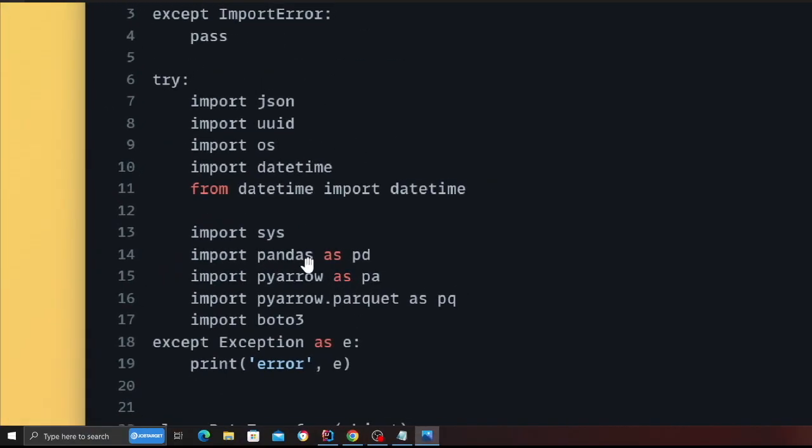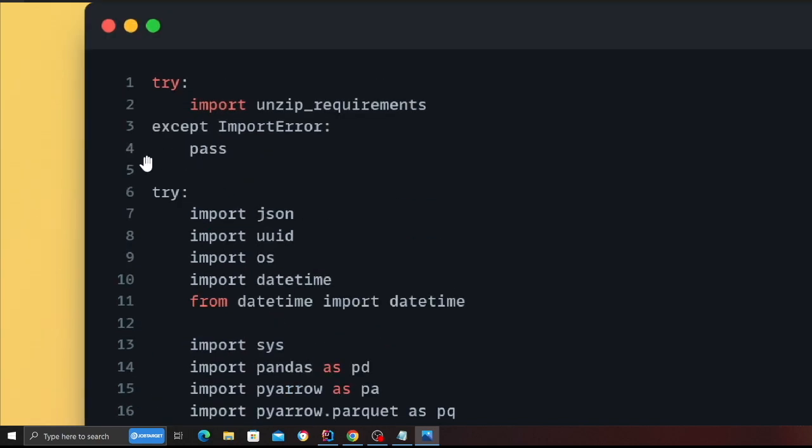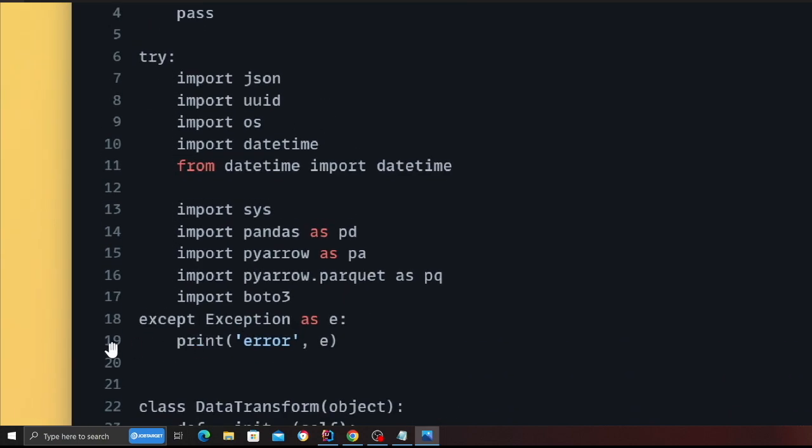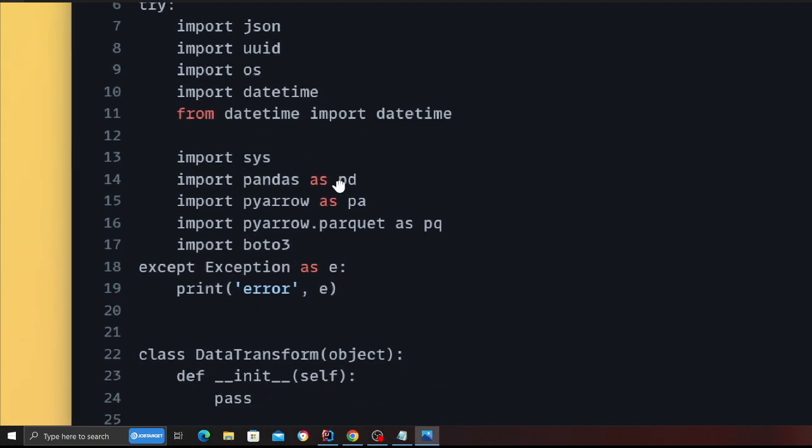All right, so from line number one to line number 4, this particular import unzip requirements is required because we are using a zip package, right? So we are deploying everything as a zip. Hence this is required on the top. Line 6 to line 20, we are defining all the imports. Here I'm importing the PyArrow and Pandas library, Boto3, OS, Sys, UUID and datetime object.